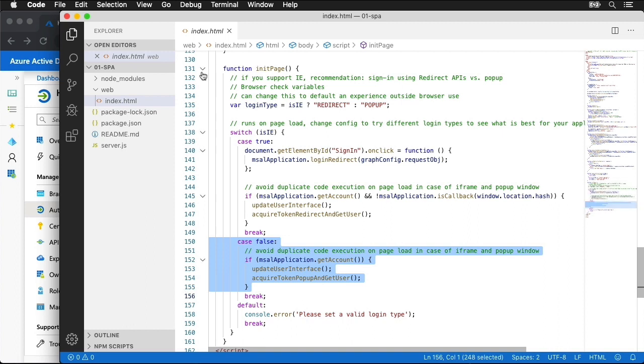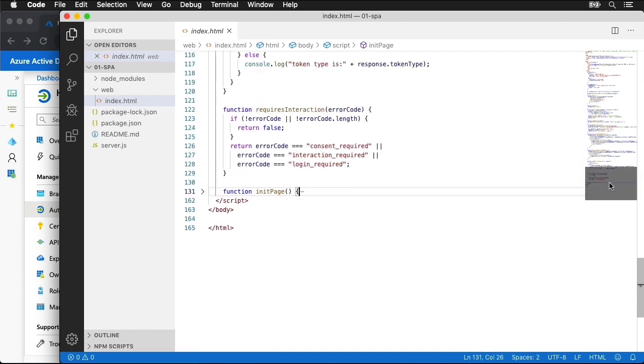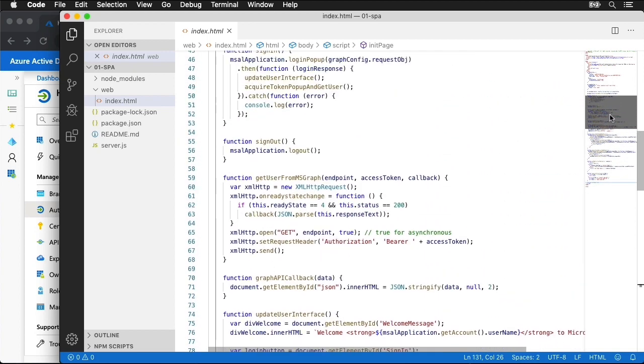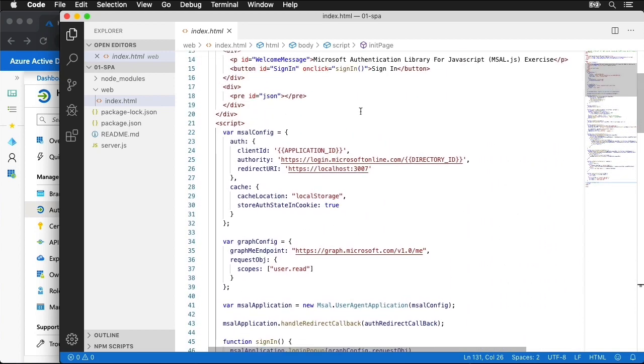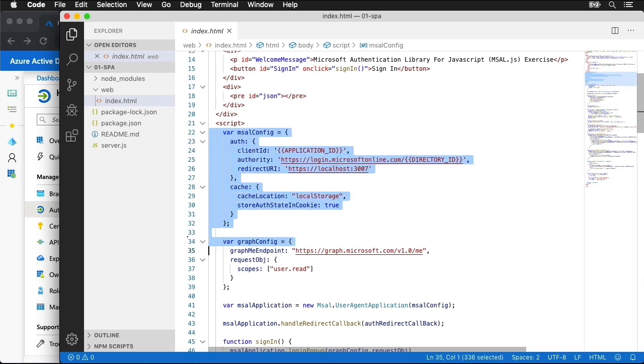Okay, so that's just a little utility thing I wanted to highlight here. So let's scroll up a little bit and let's take a look at the code for this. So the first bit of code here is going to configure our application.